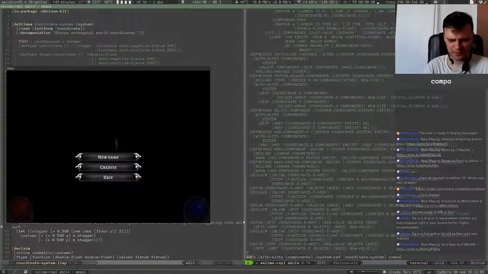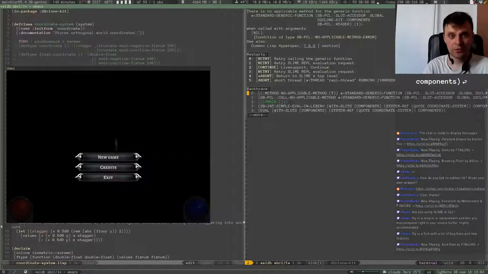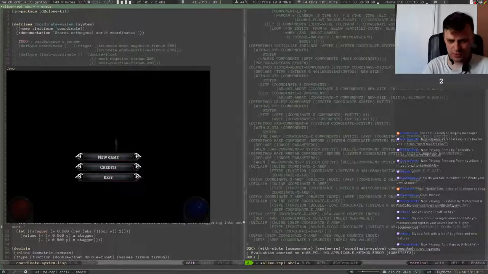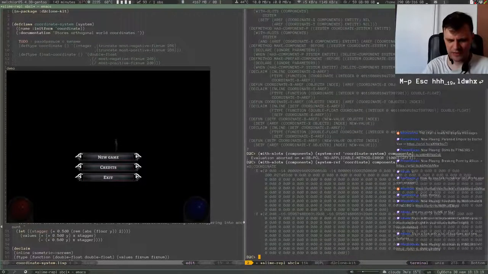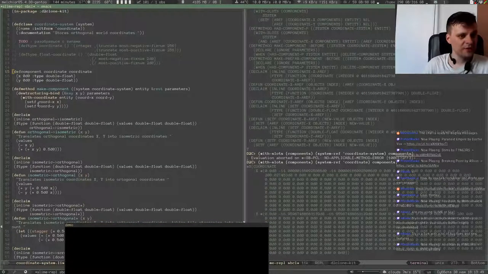Okay, first of all, just add the components, just have a look. What? Okay, let's continue. What slots components system of coordinate? Oh, maybe just coordinate. So. Oh. I mean, it looks like every entity has some component. Okay, I should definitely refactor my ECS. The thing is that right now, literally every entity has some coordinate, even if it is like 0, 0. Okay, so I think I should.